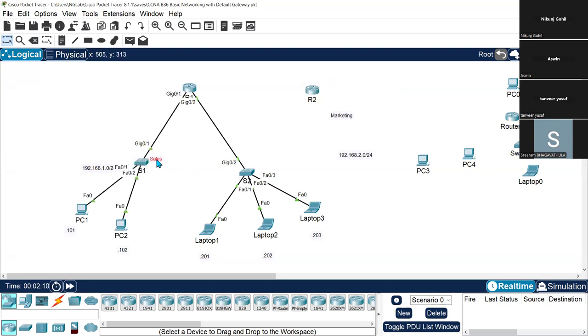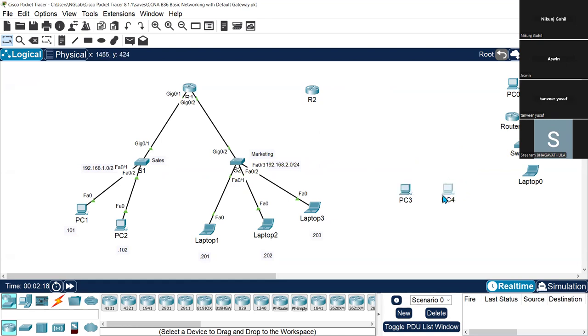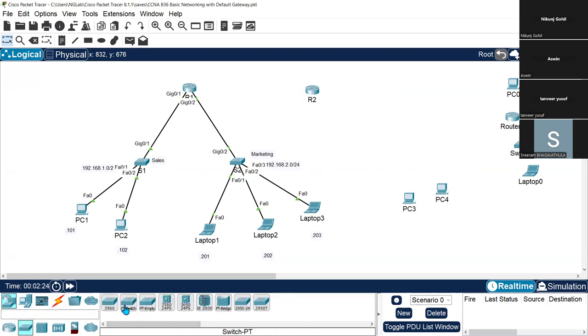So the sales department is here, the marketing department is here, and let's say I'm adding one more department, that is, let's say, HR. These PC 3 and 4 are part of HR. So we'll take one more switch, S3.